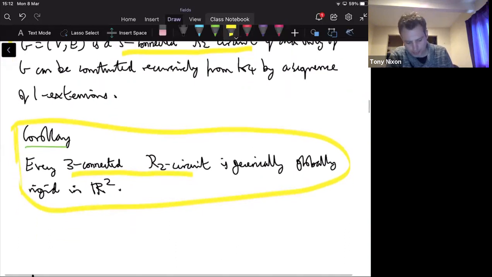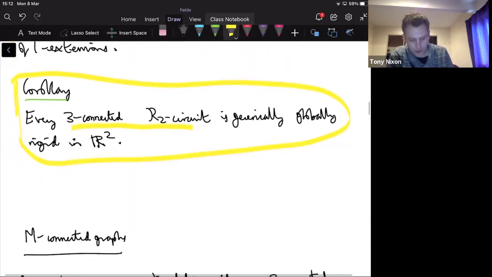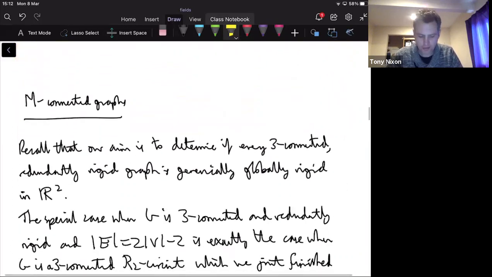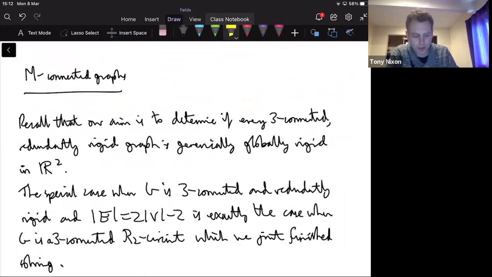Okay, so that's sort of the end of circuits. And now I want to move on to the more general case of free connected redundantly rigid graphs. But does anyone have any questions about the circuit case before we progress? Okay, I am watching the chat, by the way, if anyone prefers to type a question.